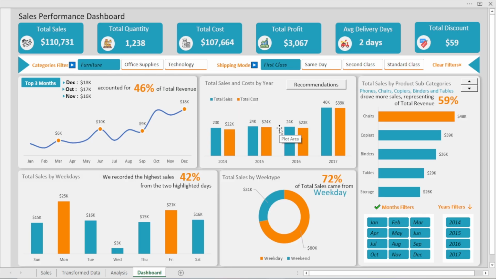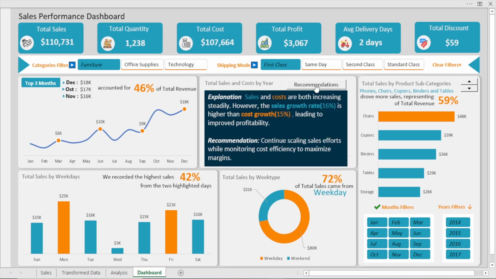So by just looking at the chart, it will be very difficult for you to understand what is happening, right? So when you click on the recommendation here, you get a drop down saying sales and cost are both increasing steadily. However, the sales growth rate, that is 16%, is higher than the cost rate, leading to improved profitability. So what we are saying is that yes, sales is growing, but it is growing steadily. So whilst sales is growing, our total cost is also growing.